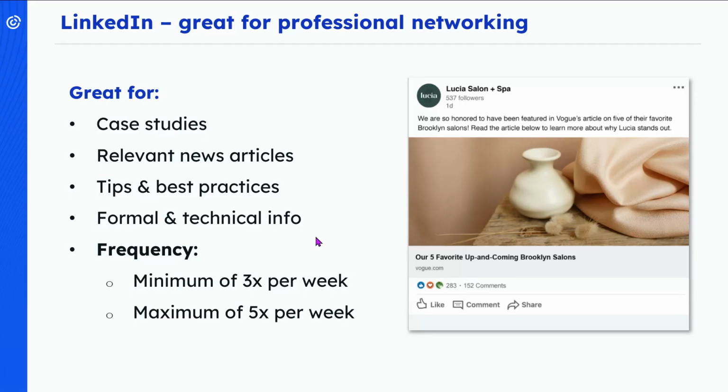Now, on this platform, you're going to want to make sure that your content doesn't dominate your feed, but that you're sharing content relevant to your business and industry. You're going to want to post links to articles and events, share case studies, news, tips, and best practices. And you can aim for more formal and technical content. And you're going to want to post a minimum of 3 times a week and a maximum of 5 with your LinkedIn profile.